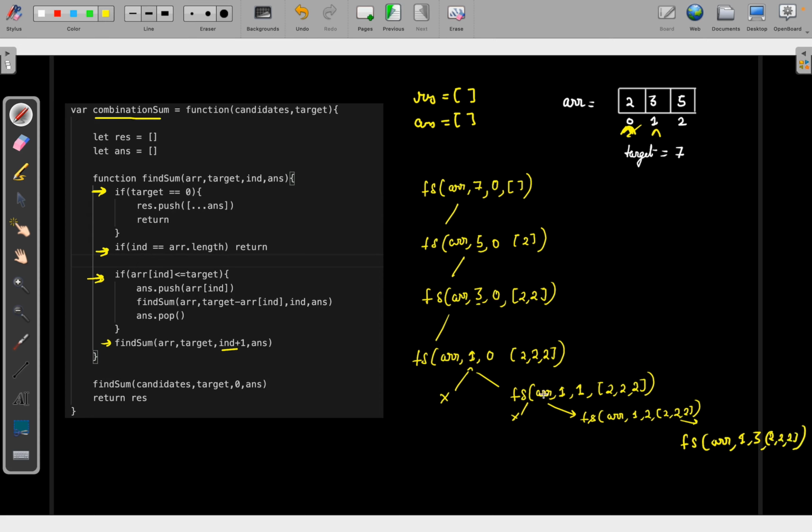Now when I am executing this function call, is my target 0? No. But is my index equal to array length? Yes, that is equal to array length. So I will return from it. Once I return from it, there was only this function call, and I have done it, so I will return from here as well. Again there was only this function call, done, so I will return from here as well. This was the last function call, so I will return from here.